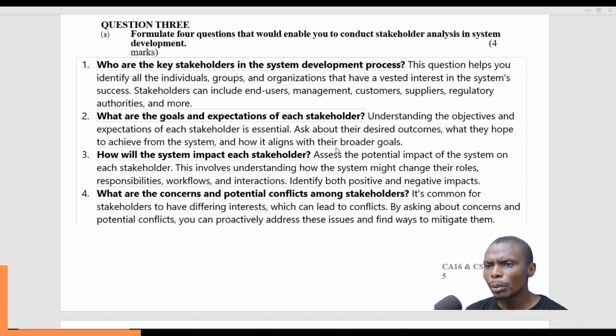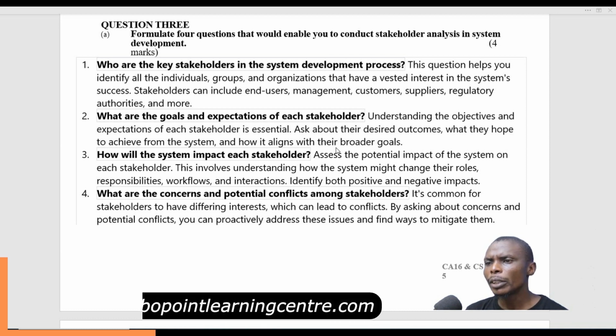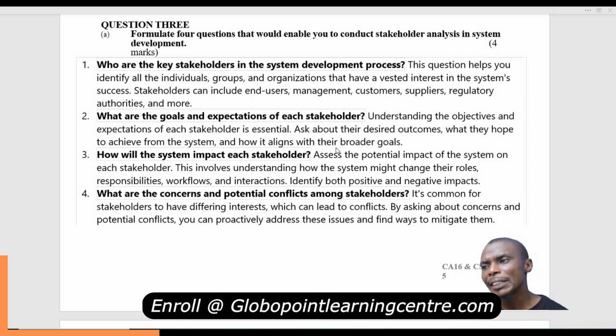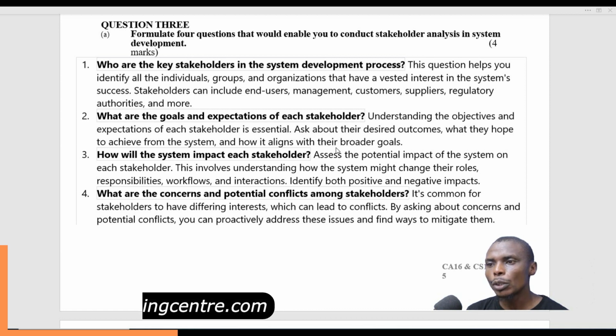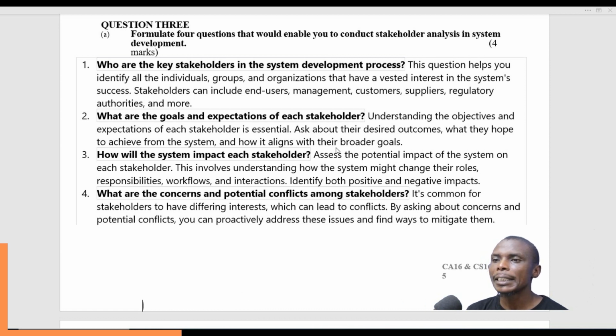Then the third question will be, how will the system impact each stakeholder? Try to assess the potential impact of the system on each stakeholder. It will involve understanding how the system might change their roles, responsibilities, workflow, and interactions. Identify both positive and negative impact, because if you don't, there could be resistance to this system at later times.